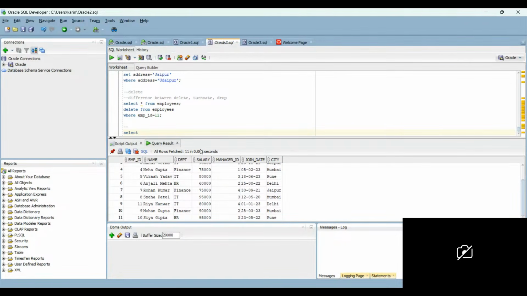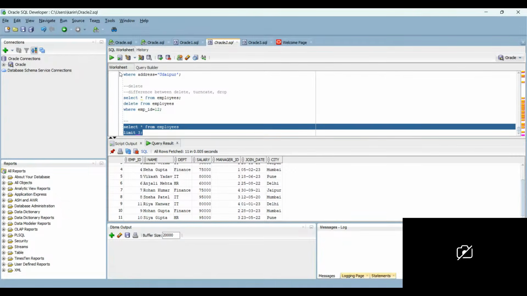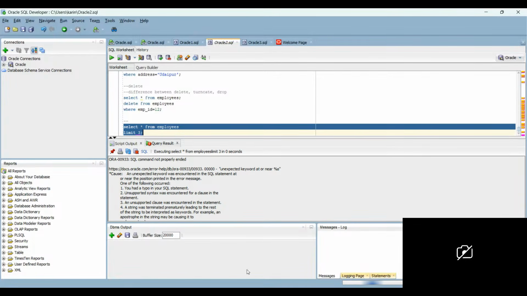I will just explain to you so that you can work at your end. So, select star from employees. I will check whether it will work or not. Limit 3 means top 3 elements. I only need the top 3 elements. I think it will not work here because it gives an error. So you can remember this command, limit. Some MySQL servers will take it.